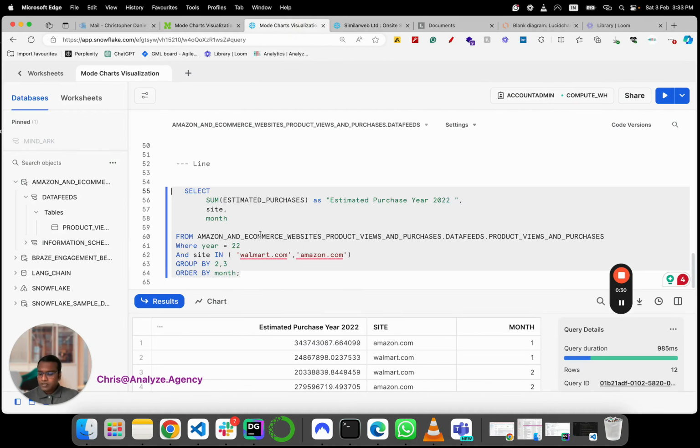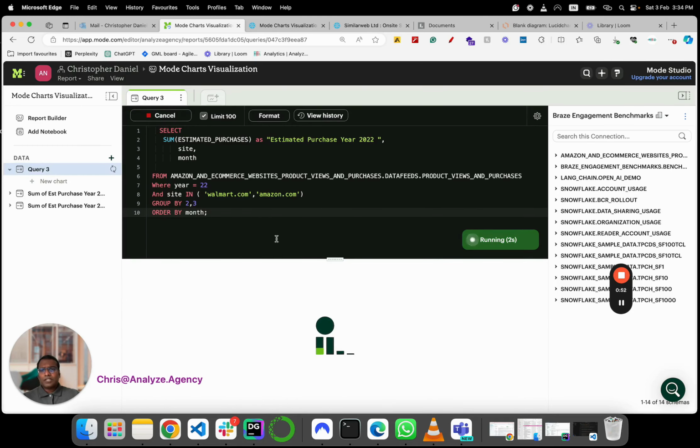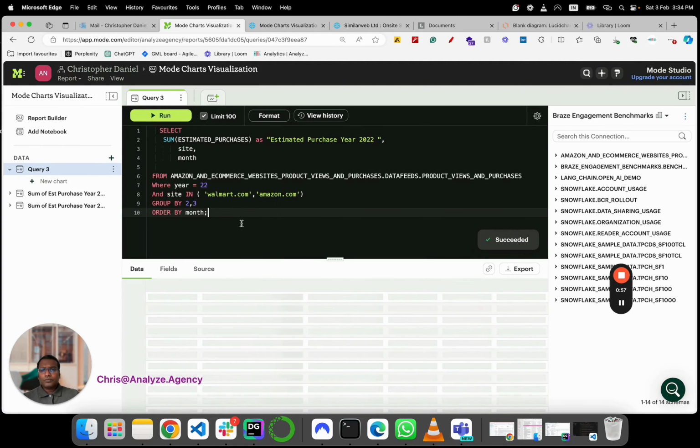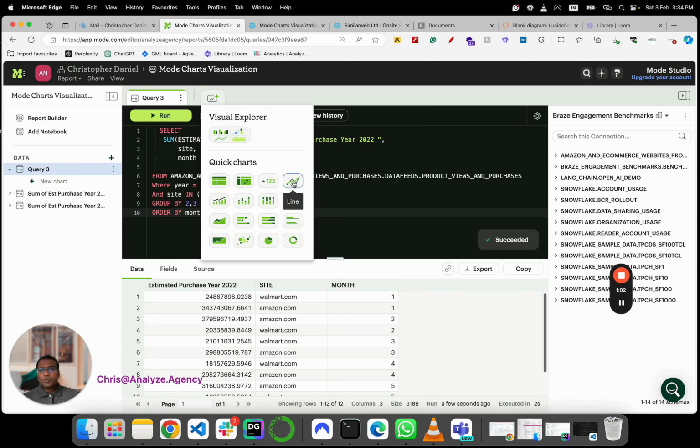It's very easy. So we'd sum up estimated purchase for sites Walmart and Amazon, and then we group by site and month. So it's going to give us that info. So all I have to do is copy and paste here, hit the run button. Let's wait for it to run. And then click the plus button. We're going to plug our data into the line chart.